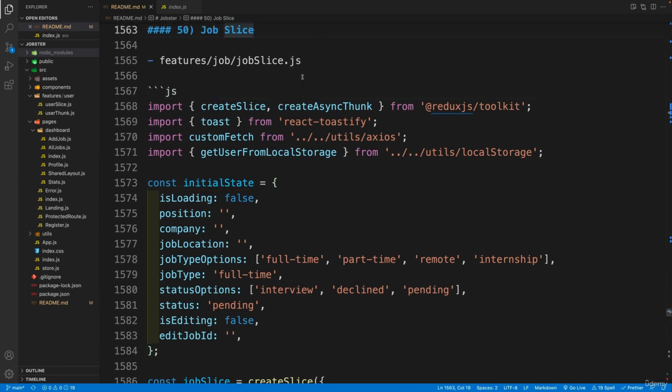So in this slice, we'll worry about creating the job, editing the job, as well as deleting the job. And then the all jobs feature that we're going to create later, well, in that one, we'll just fetch all the jobs and also set up the stats. Again, that is just preference. So, of course, you can change it around if you want to.